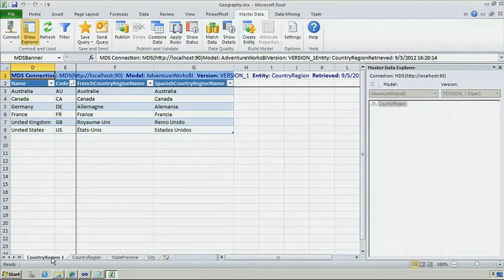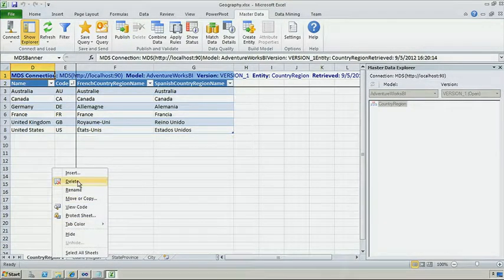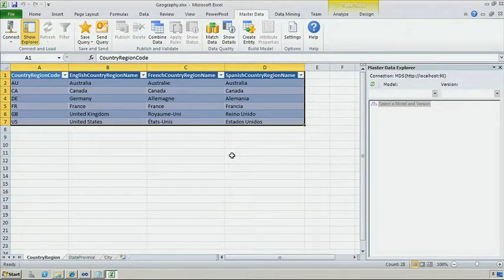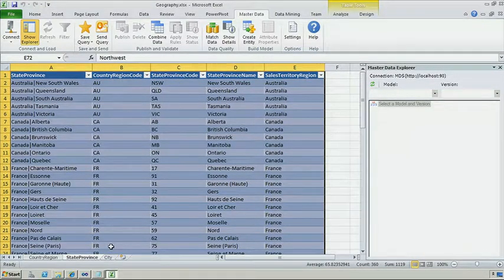And then when I go ahead and delete that sheet, absolutely no problem for deleting it, because I'm not deleting what's on the server, I'm just deleting the copy that I had downloaded here in an Excel worksheet. My second sheet then has a selected range here of the state province codes.